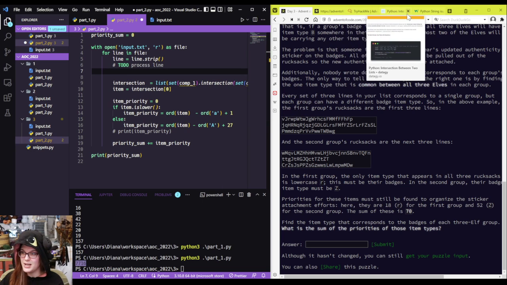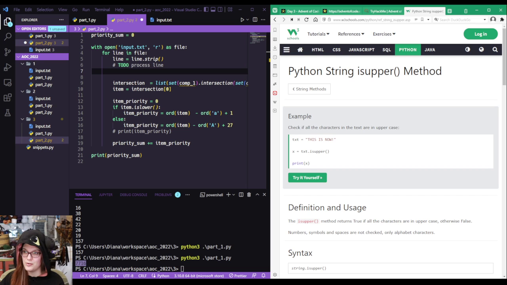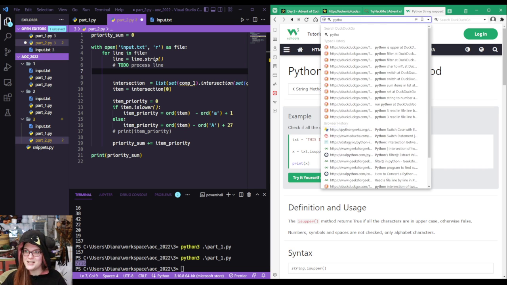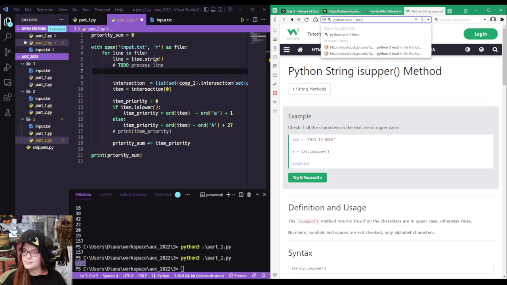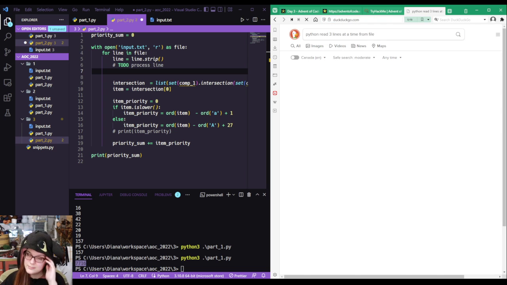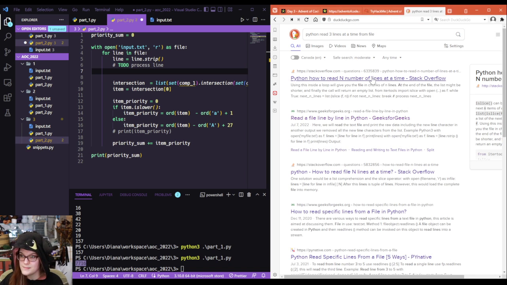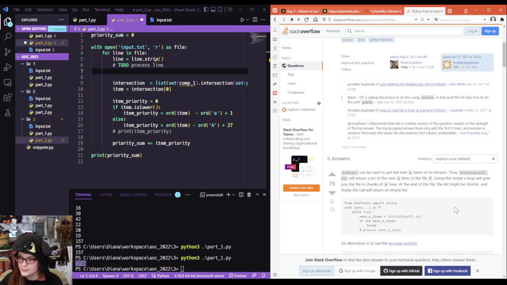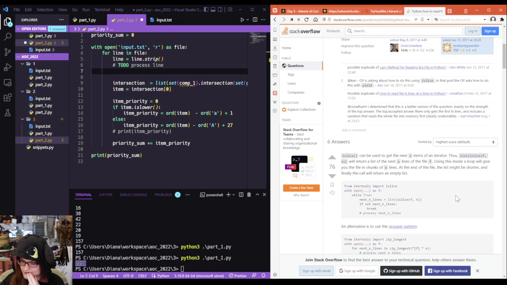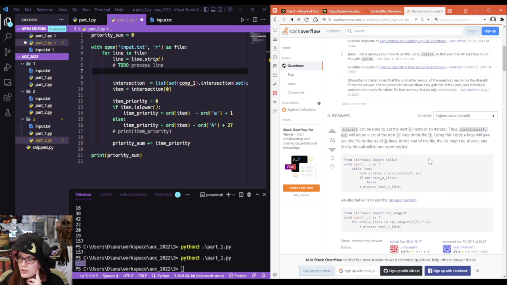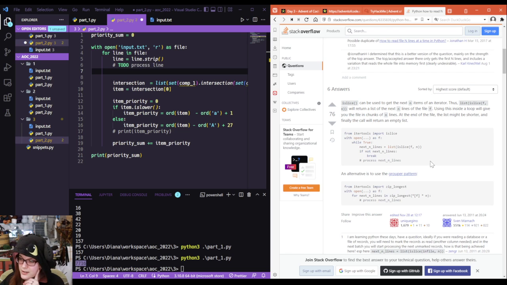I feel like there should be a nice Pythonic way for reading 3 lines at a time. islice can be used to get the next n items of this. Return the next n lines of file f. File in chunks of n lines. Perfect!